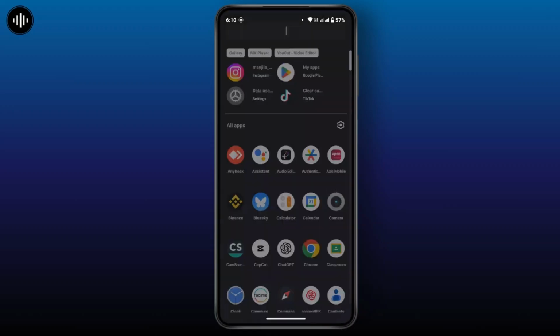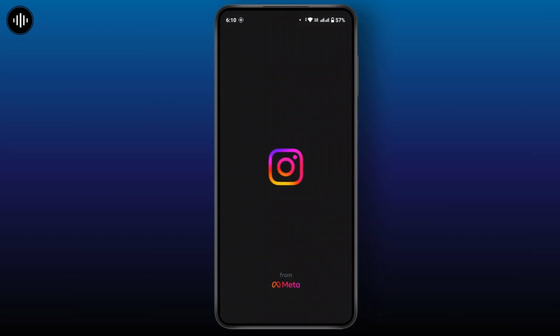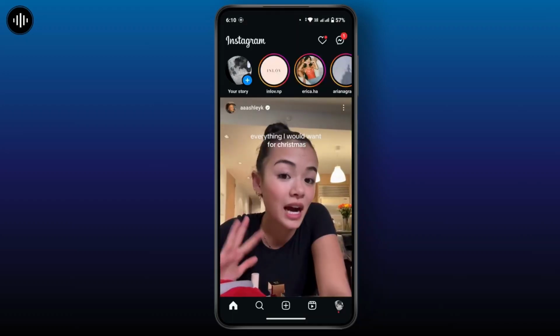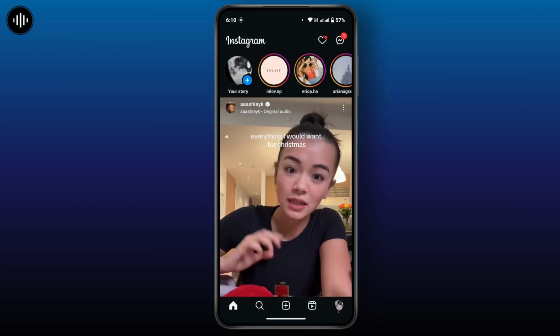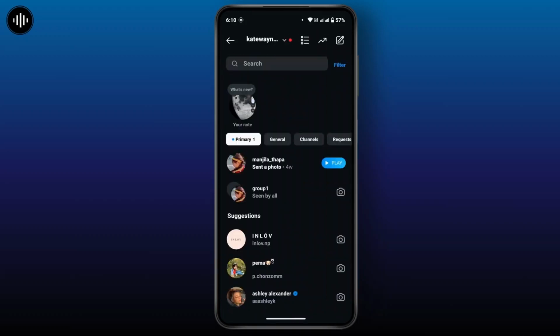So for that, you have to open up Instagram and make sure that you're logged into your account. Once you have launched the application on your device, tap on the chat icon at the top right corner. That will open up your direct messages.